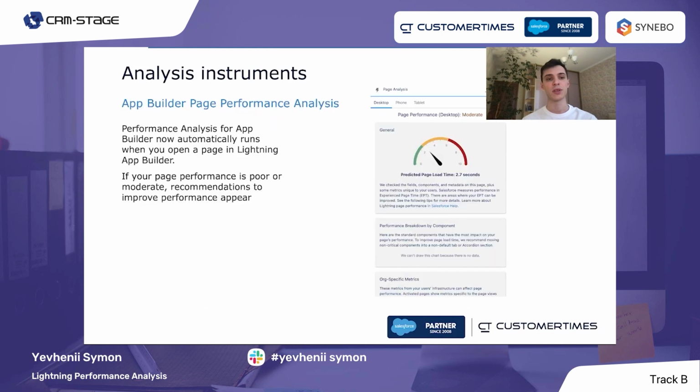Next instrument is App Builder Page Performance Analysis. It can be found in Page Builder. If you click Edit Page, you will see this page analysis at the bottom right corner. It can show you whether your page performance is poor or moderate, and provides recommendations to improve the performance.